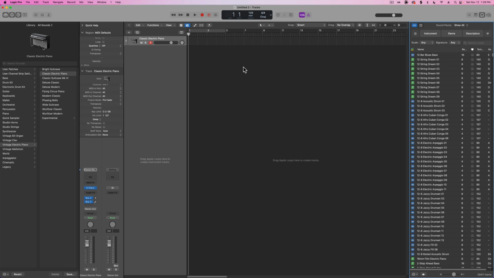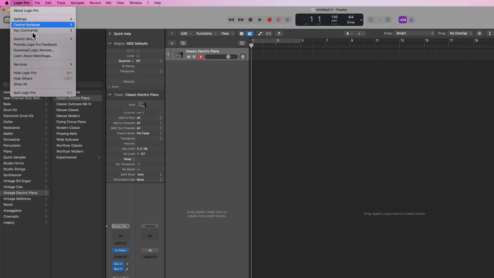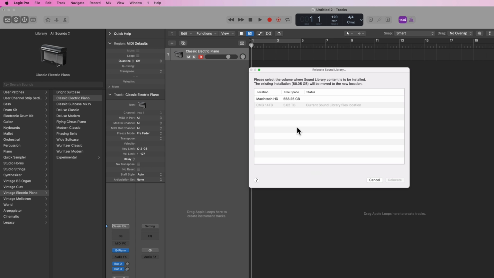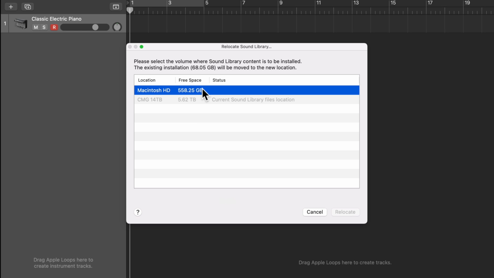Now, let's say that I don't want to waste over 30 gigabytes of drive space on my internal drive on my computer. I want to save Logic's entire sound library to an external drive. Well, you can do this quite easily in Logic. Just go up to Logic Pro, Sound Library, and then select Relocate Sound Library. So what this will do is show all of the drives that are connected to your computer. You select the drive that you want to install to, and then select Relocate. Now you can see here I've already relocated my sound library to this CMG 14 terabyte drive.